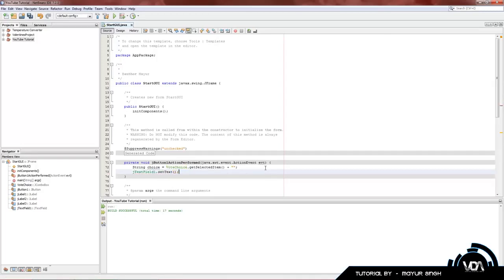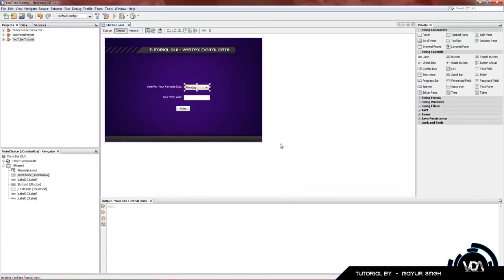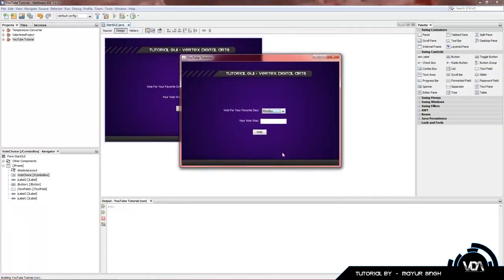.setText, open close brackets, semicolon, and in the open close brackets we're just going to type in our variable name called choice. Once again, Netbeans has a feature where if you use the same variable name, it highlights it in a yellow-orange type color. Anyways, let's run our program. Let's say our favorite day is Monday. Click on vote, and it tells me my vote was Monday, which is absolutely correct.